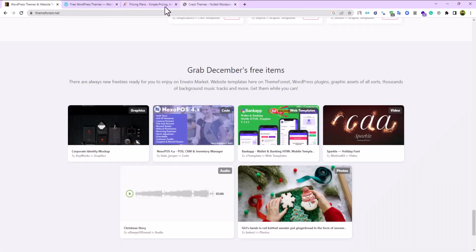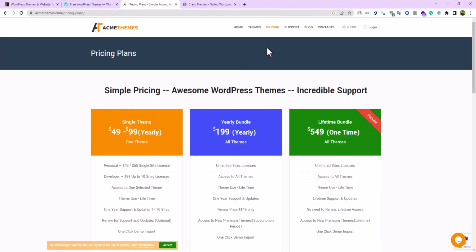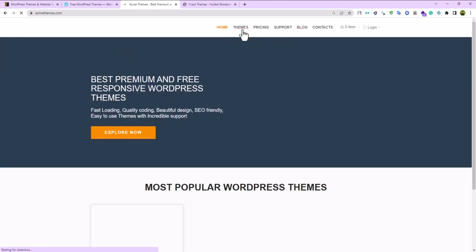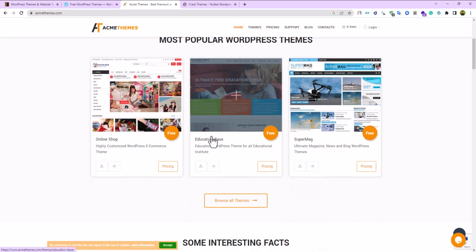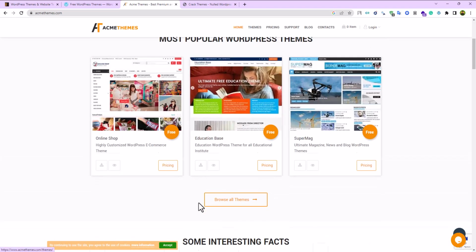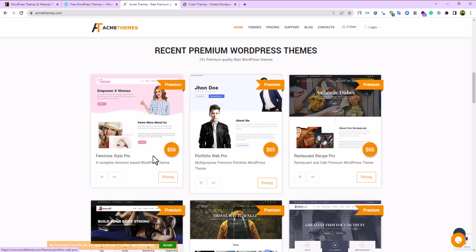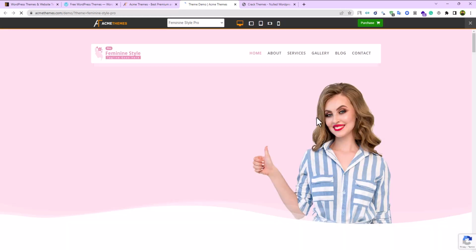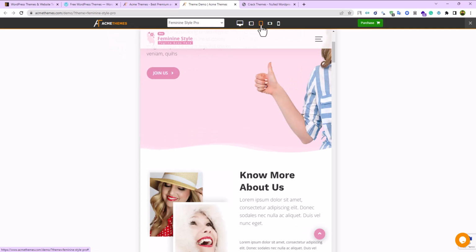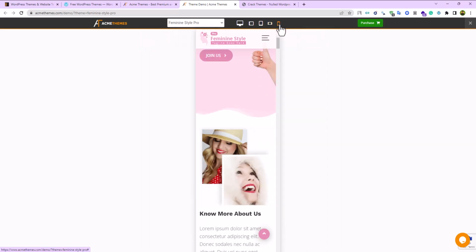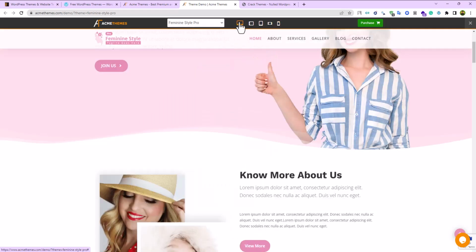Now we come to another site, which is Acme Themes. Acme Themes has free themes and paid themes. We can check the theme and the demo in here. In the demo, it shows the responsive design, how it will be in tablet vertical, tablet horizontal, mobile horizontal, mobile vertical, and they all show here.